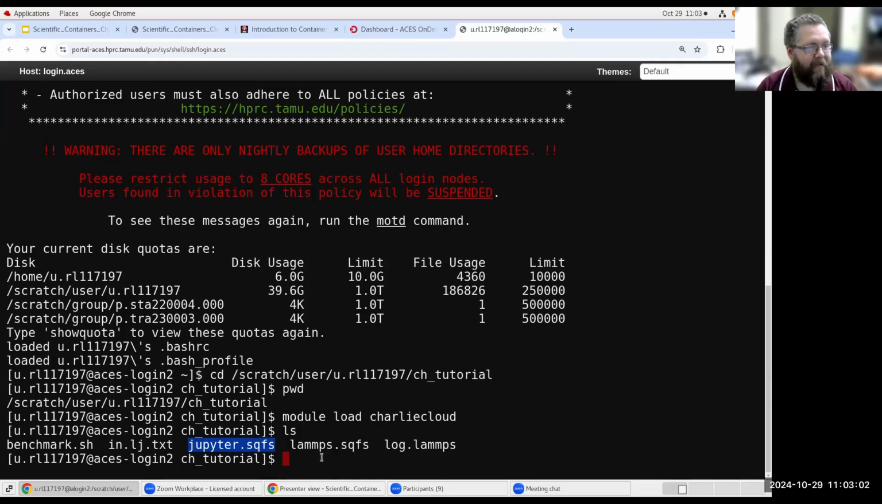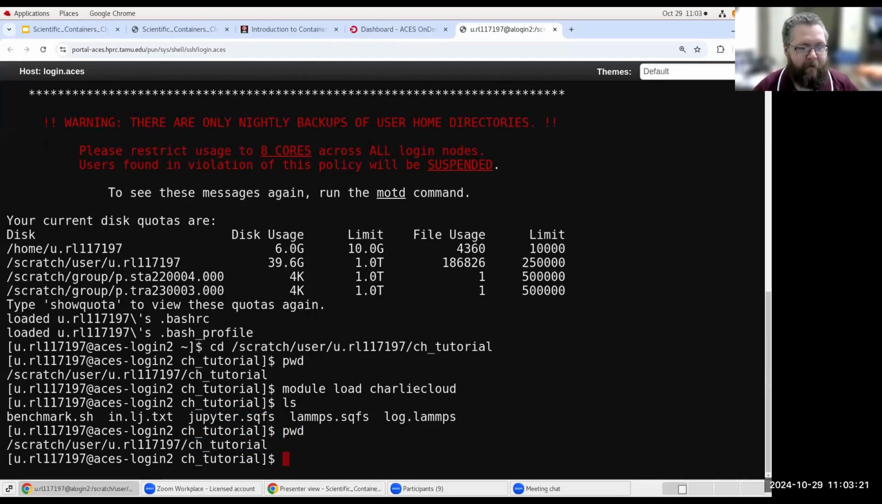What is path? Sorry, I'm not understanding the question. Where are you seeing the word path? Oh, so I am in my Scratch directory in a directory I created called ch_tutorial. Do you remember what your current working directory was when you created the squashfs file? If you forgot to change directory to Scratch, then it might be in your home directory or somewhere else.